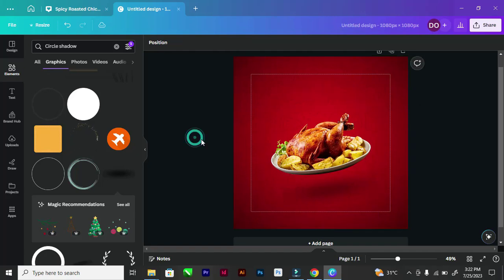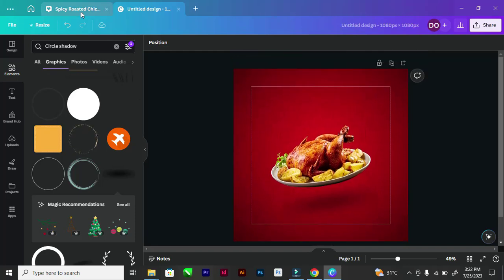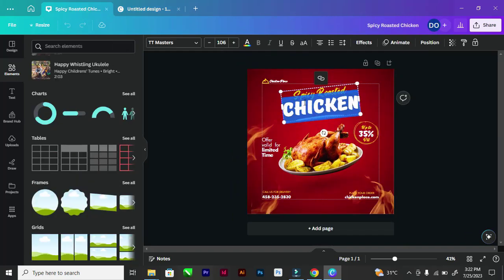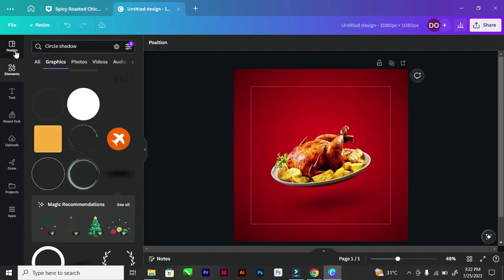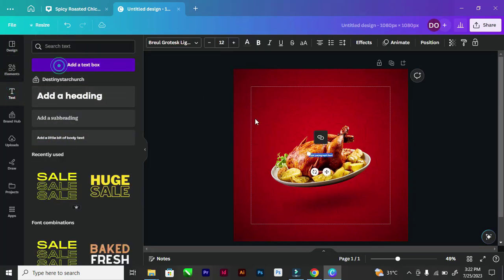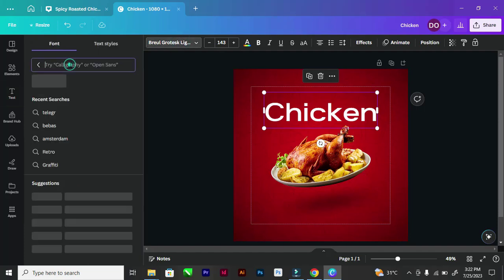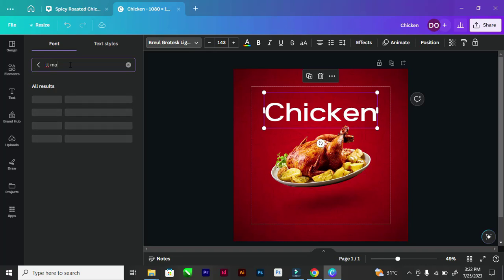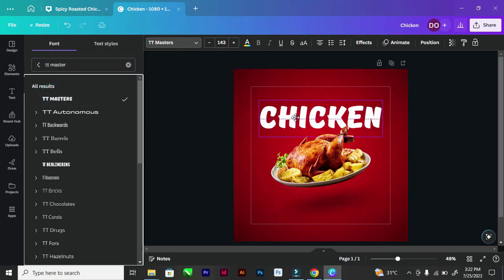So what we're going to do next is start adding our elements. Because we have already created the design before, I'm just going to highlight the text, copy it, go back, go to text and add a new text box. The font we used for that design is TT Masters. Let's see if we can find it, and if it's available for free. Okay, already giving us the TT Masters. So this is the text we use.